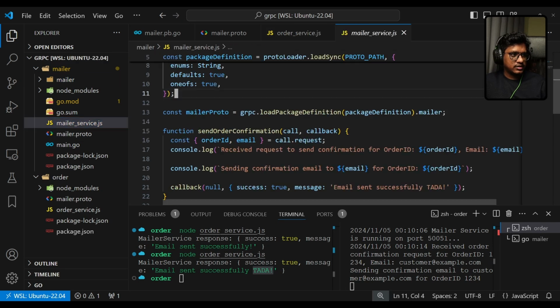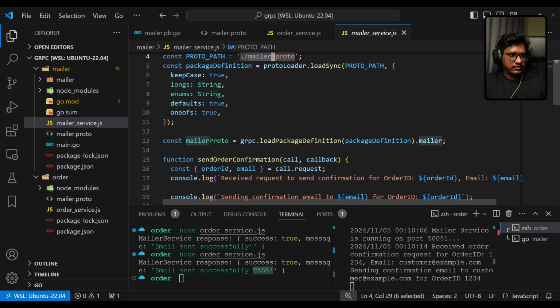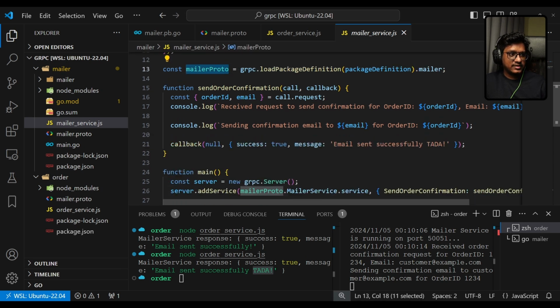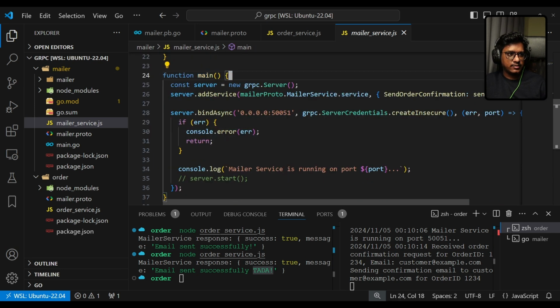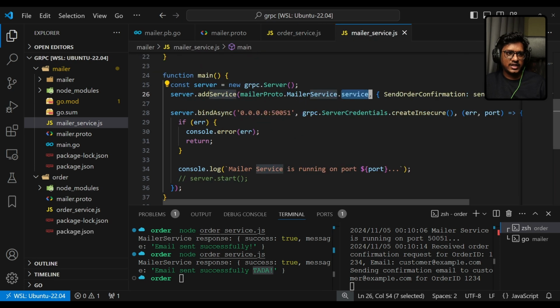So mailerservice.js will be more or less similar. We have these helper libraries over here, mailer.proto, the same file, the package definition, and we get the mailer proto instance. And we have the SendOrderConfirmation gRPC server function definition. Then we have a main function where we are creating a gRPC server instance and adding a mailer service definition. If you see here, mailerProto.MailerService.service. In the mailer.proto file, we have this mailer service definition, so that's how you can refer to MailerService.service, which is binding to 50051.